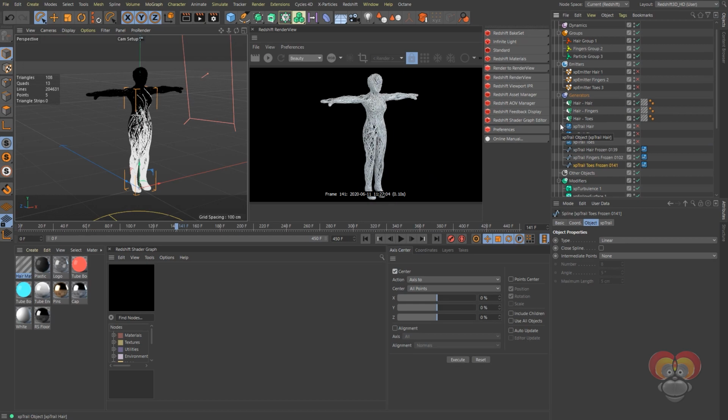Okay, a good start. But now we need to tackle that thorny issue of how to get this growth system working on animated geometry.